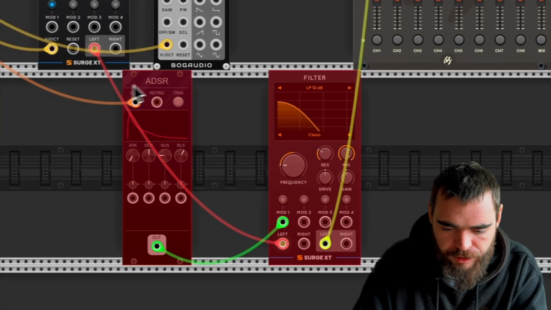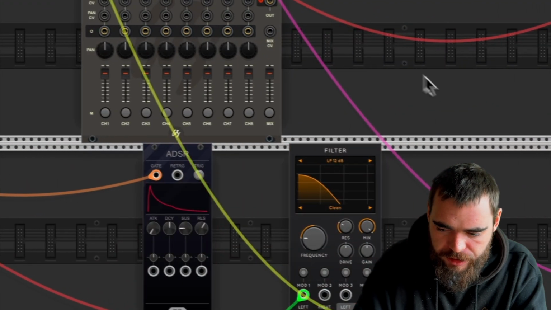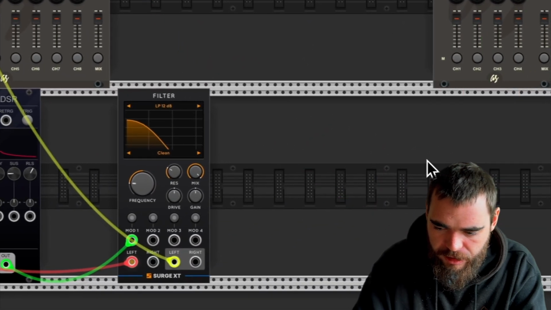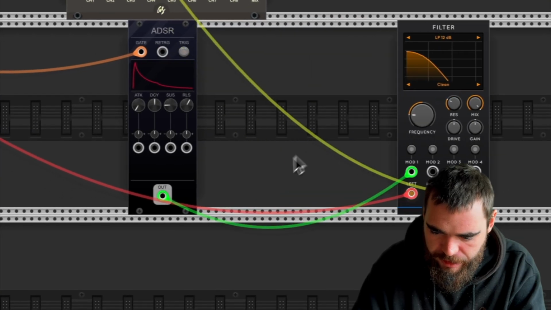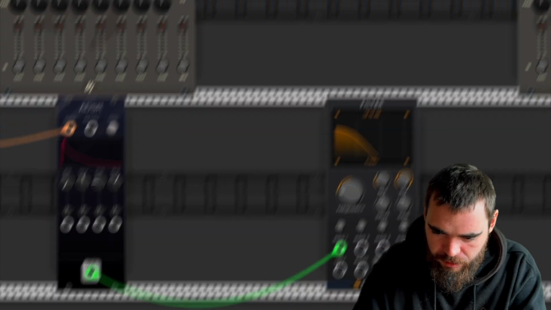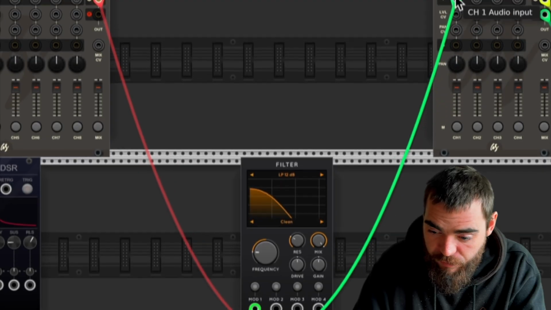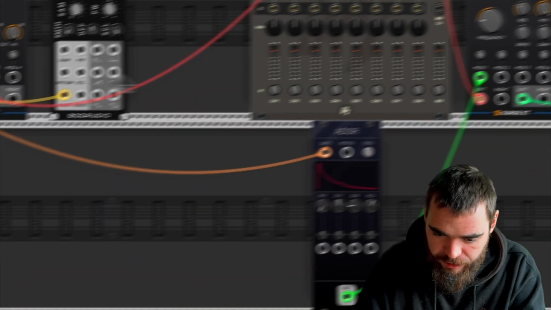Another thing that we can do is, right now we're sending the output of the filter into the mixer, but we can get rid of this confusing stuff and take the output of the sine wave, put it into the mixer, and the output into the filter, and then everything goes through this filter, which is fun. Let's try that again. Yep, still works.